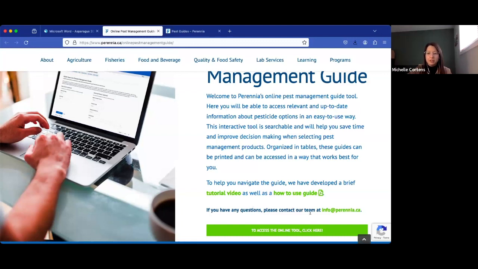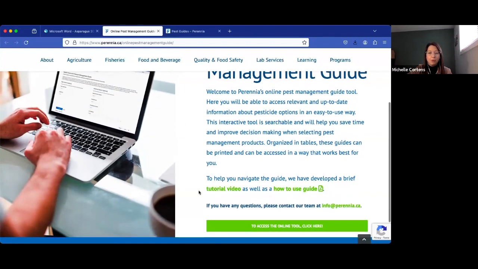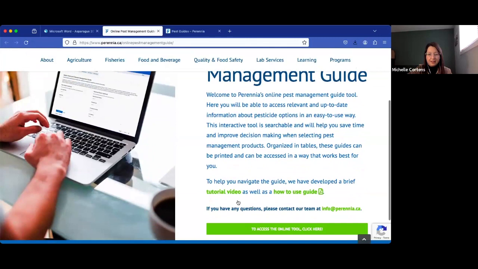Also, if you have any questions, feel free to contact us at any time. And what you would do is scroll down, and you can access the tool from this link here. Or once you access this link in the future, if you continue to use this resource, you can bookmark the page and just be directly on the tool page every single time.